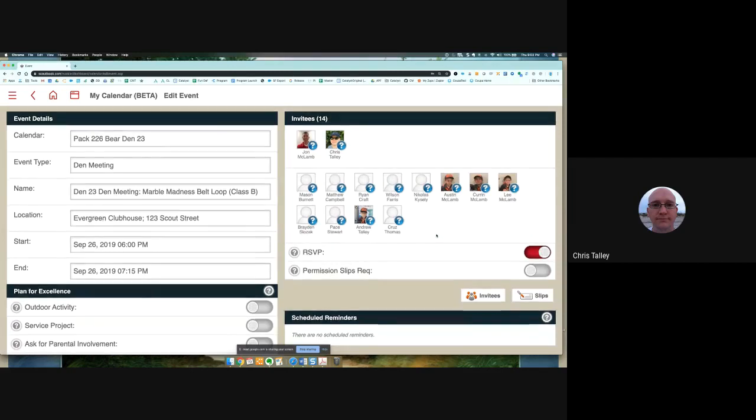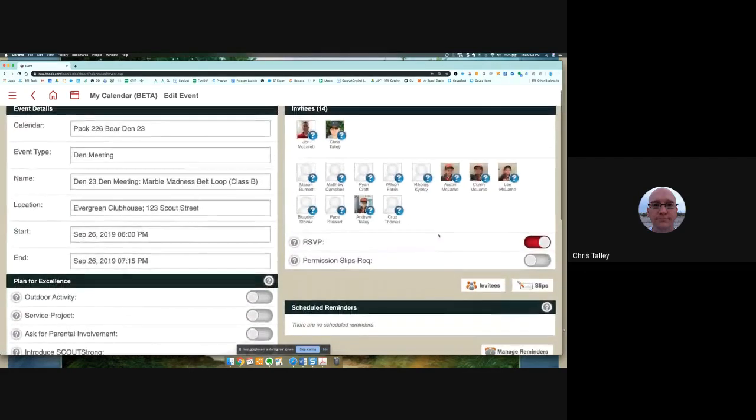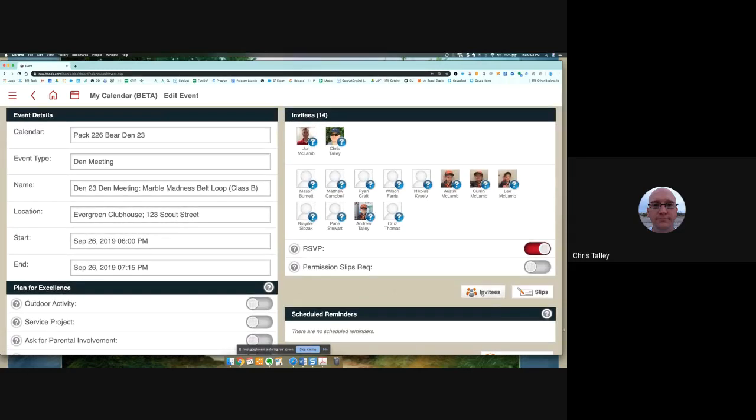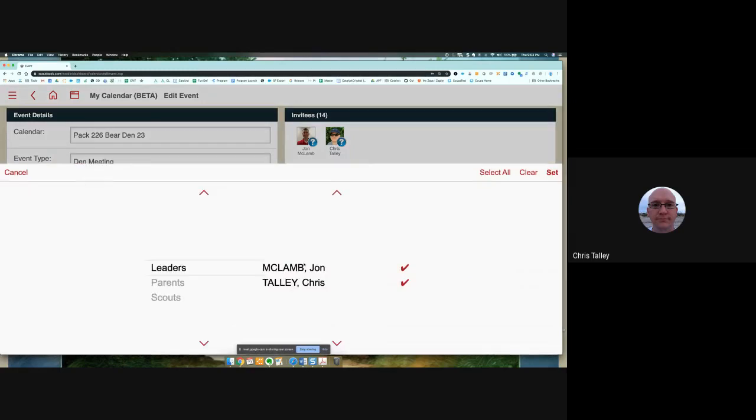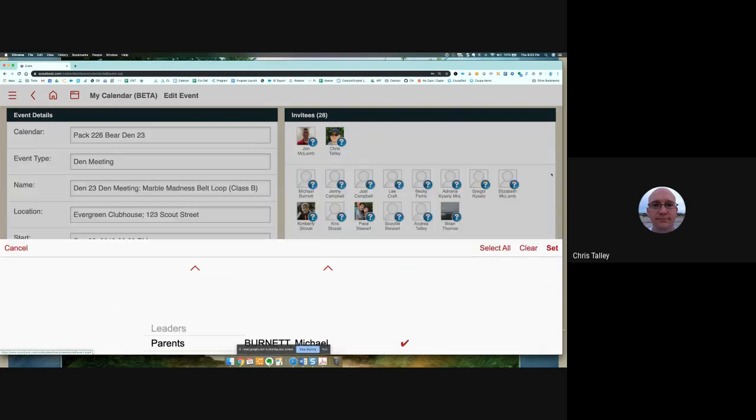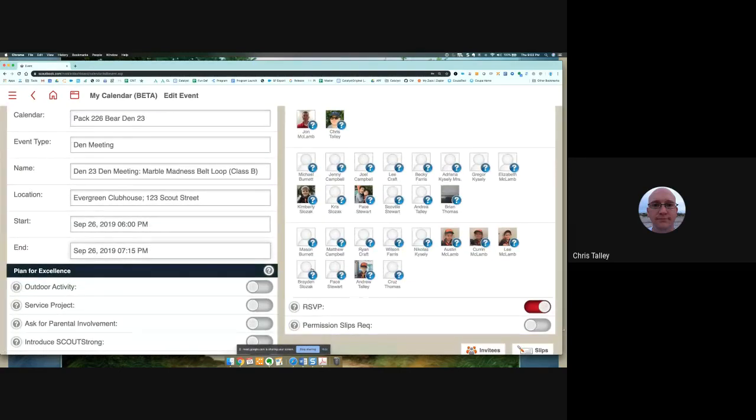Over here, we want to make sure that our scouts and our parents are well aware that this is coming. So what I'm going to do is, under invitees, I'm going to go to parents because they're not on there. And the scouts aren't going to be checking their email. So I'm going to hit select all, set, and now it has added them. Even though you're not seeing the parent's picture, you can see their names, and they'll be getting an email eventually once we send this out.